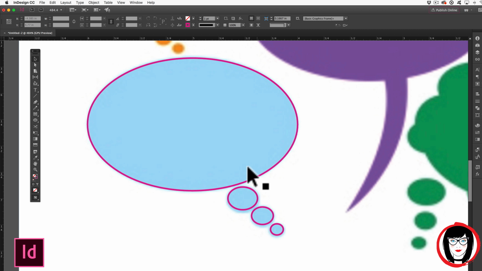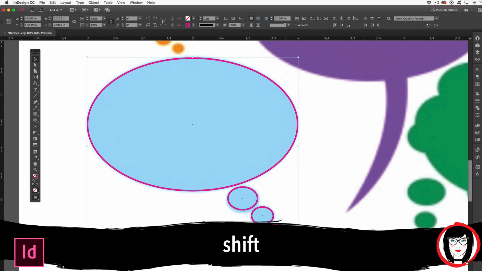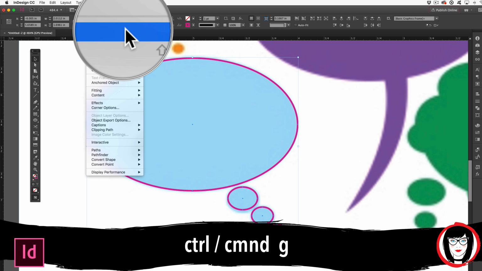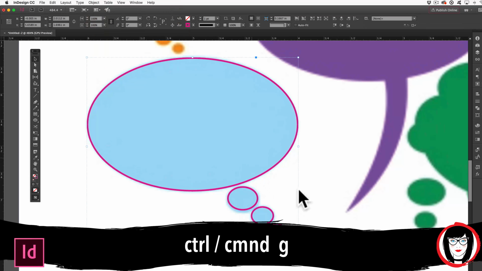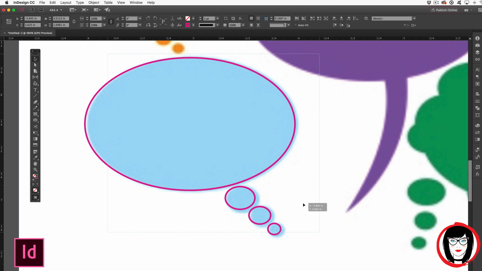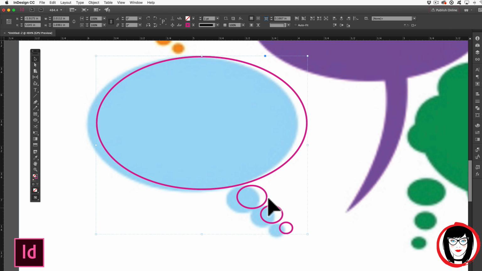So this was just a way for me to be able to see my shapes that I created on top of the artwork that I was tracing. So I could select all by clicking in the white space and dragging over all 3, or shift clicking each of these ellipses. And I could choose to group by coming to Object Group, which is Command or Control G. And now these will work as one. As I move them, they move as one.